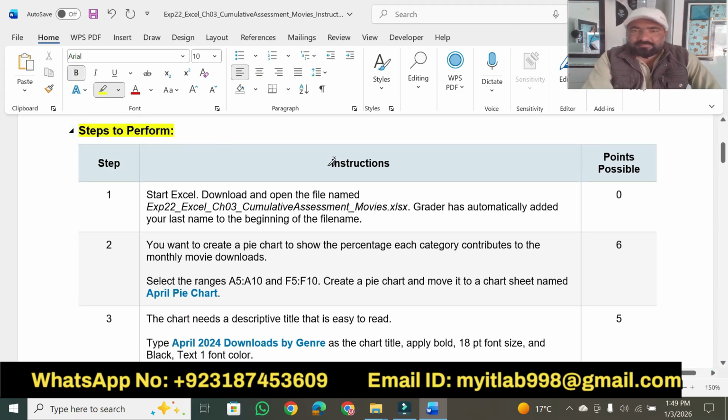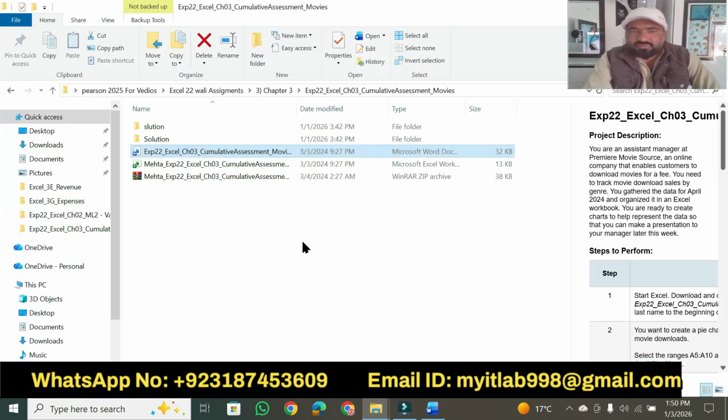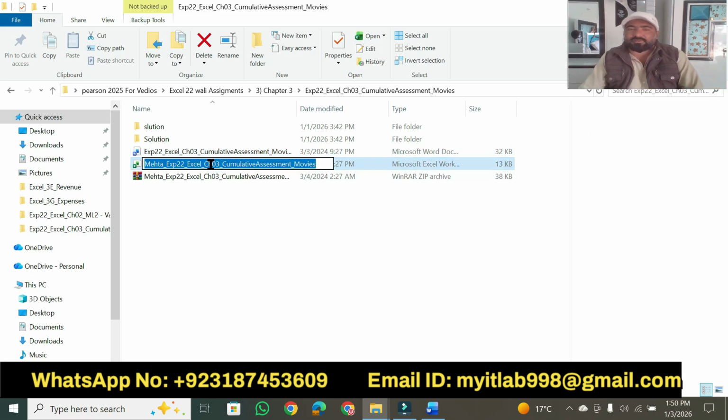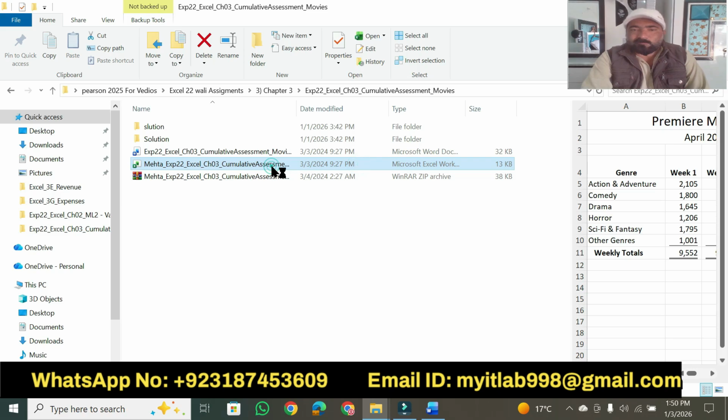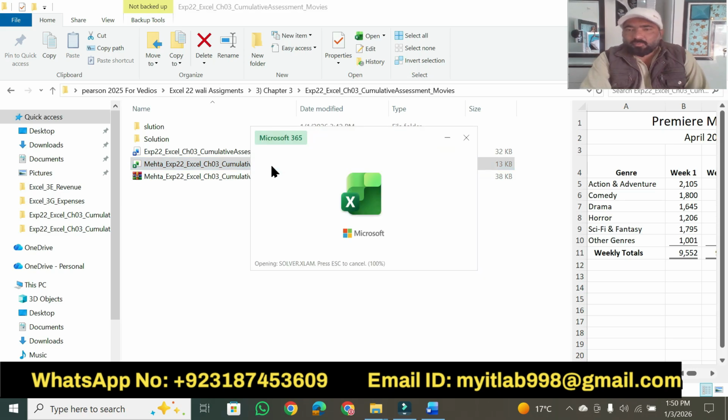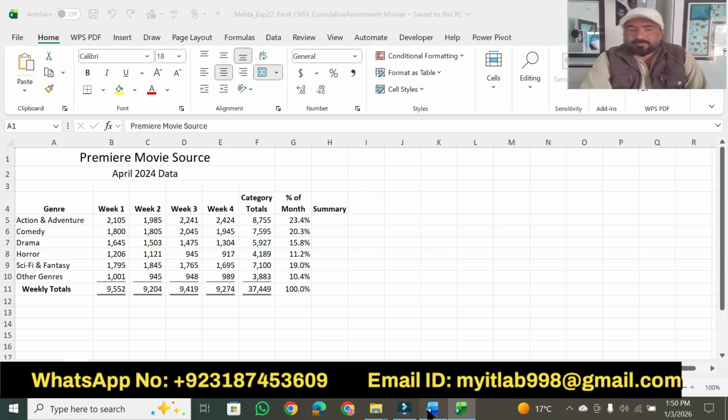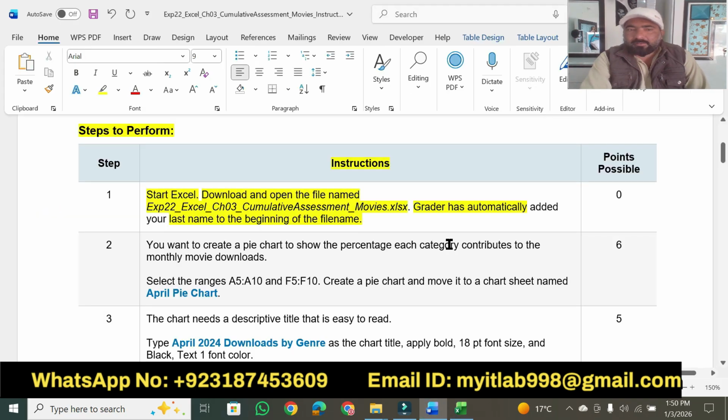Steps to perform, then instructions. Start Excel, then download and open a file named this one that we have already downloaded from the Pearson platform. The grader has automatically added your last name to the beginning of the file name. Yes, that is available. So we just open our solution file first. The solution file is opening. So question number 1 is done, in which we have to open our start file or solution file. Now we are moving toward question number 2.